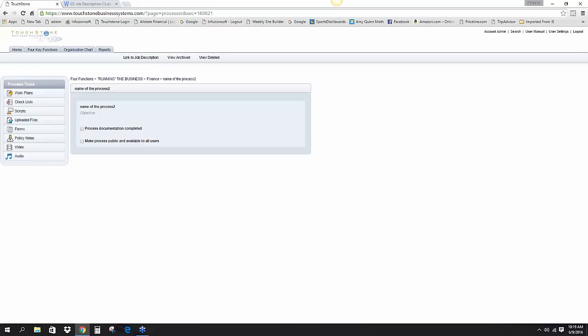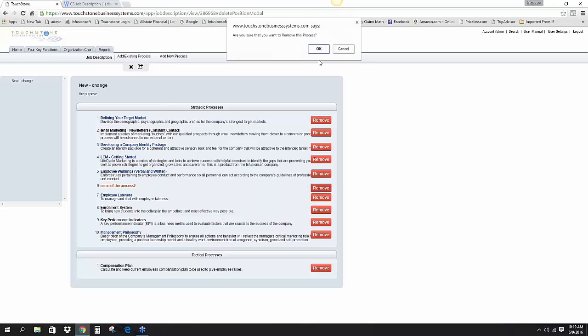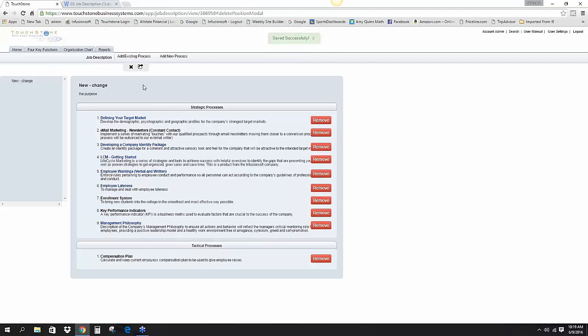So if I select this new process we just added, just as a reminder, you click here to put the objective in. But then we also see from this breadcrumb trail that it's put this process in the finance subfunction where I told it to. Now, if I was to go and remove this process just this way, it's just removing it from the job description, but this process is still over here in the finance subfunction. So if you do add a process and then remove it from a job description, remember to go to your 4 functions list and find it there and delete it.